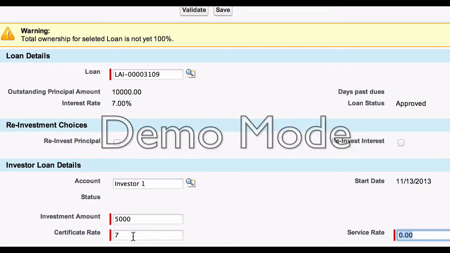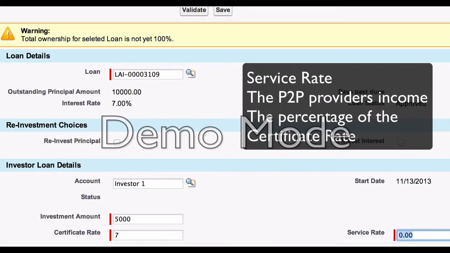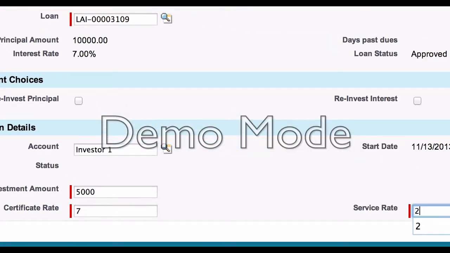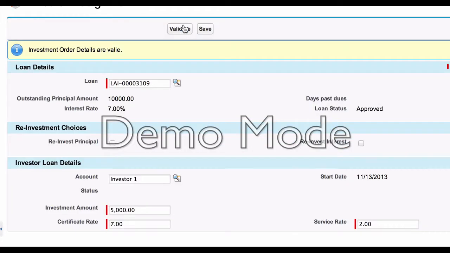That means that this investor is going to earn all of the interest paid by the borrower, less the service rate amount. The service rate is what you, as the P2P organization, earn from each of these investments. So let's make this 2%. This means that the 7% that the investor earns, whatever dollar amount that is, you will earn 2% of that dollar amount. And we'll check that this is a valid order by clicking on the validate button. The orders are fine, and we just need to save this.